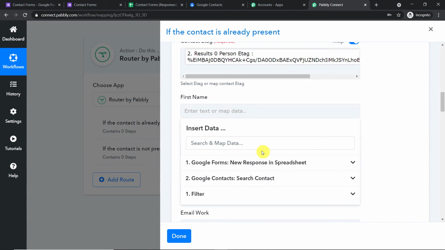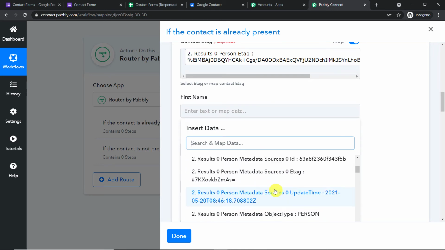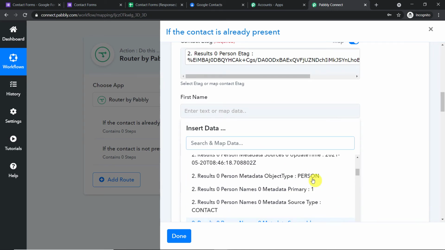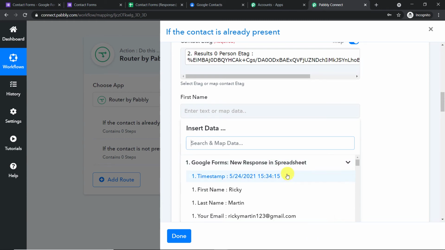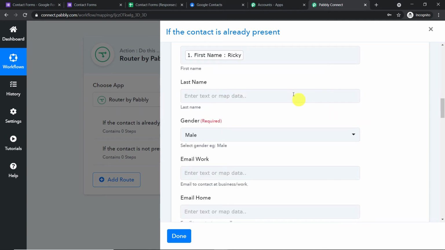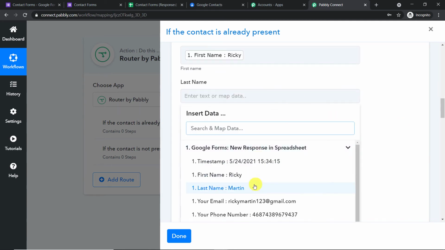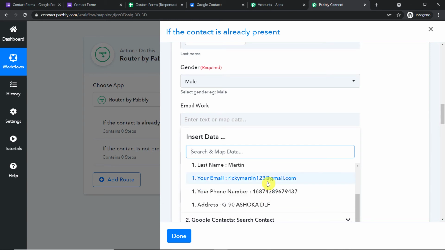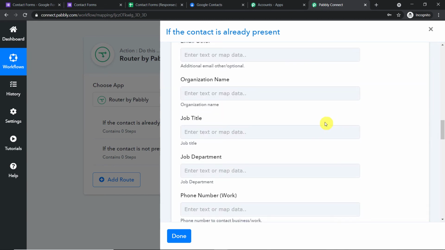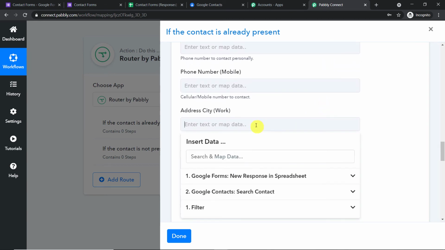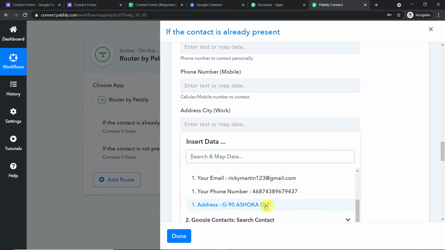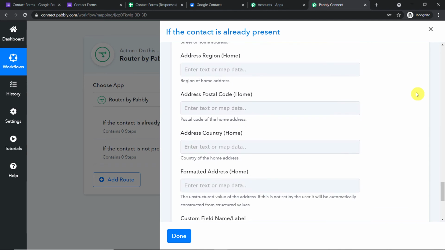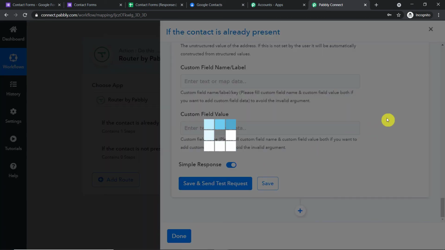Now let's map in the first name. So this is your first name. I think it was Ricky. Okay, so no, I'm sorry. It should be something from here. That is the first accordion because we are going to update the details. So the first name is Ricky. The last name was Martin. So basically we are going to update any details that have been added extra. The gender is definitely male and this is his email address. Okay. And we do have some details of the address. So let me just map in the address. Okay. So all we have to do at this point to update is just click on save and send test request.